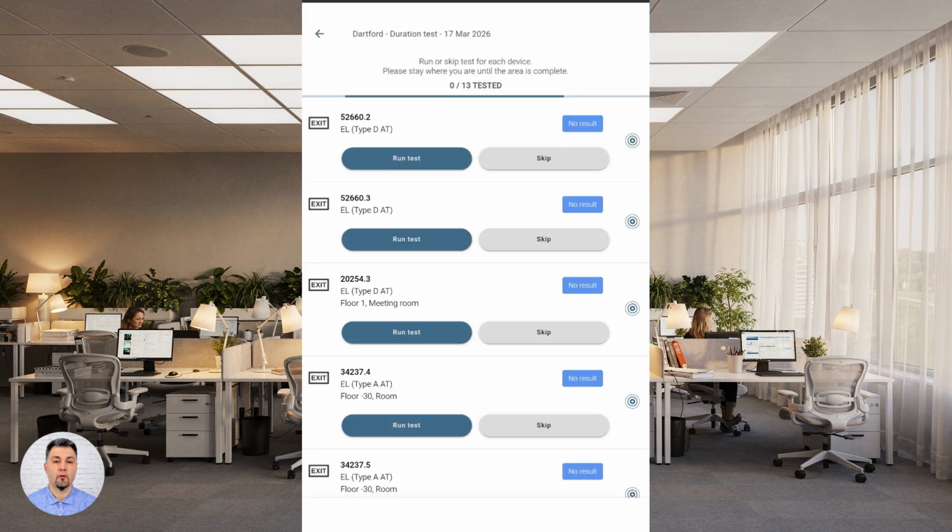After starting testing, you will need to choose either Run or Skip the test for each device. Select Run for the devices you want to test now. Select Skip if you want to skip the duration test. Please ensure that you do not run the test on more than half of the devices on the site simultaneously. In my example, I will select node 52660, which has two emergency luminaires. And I will perform the test by pressing the Run Test icon.